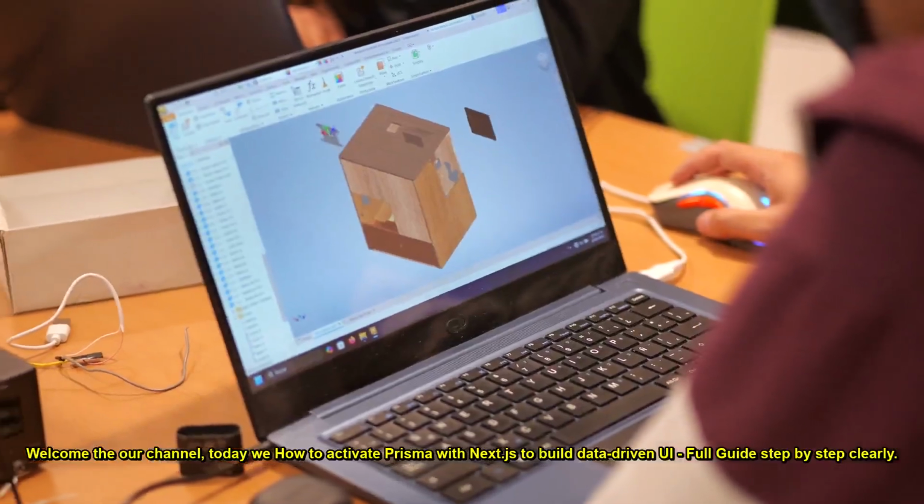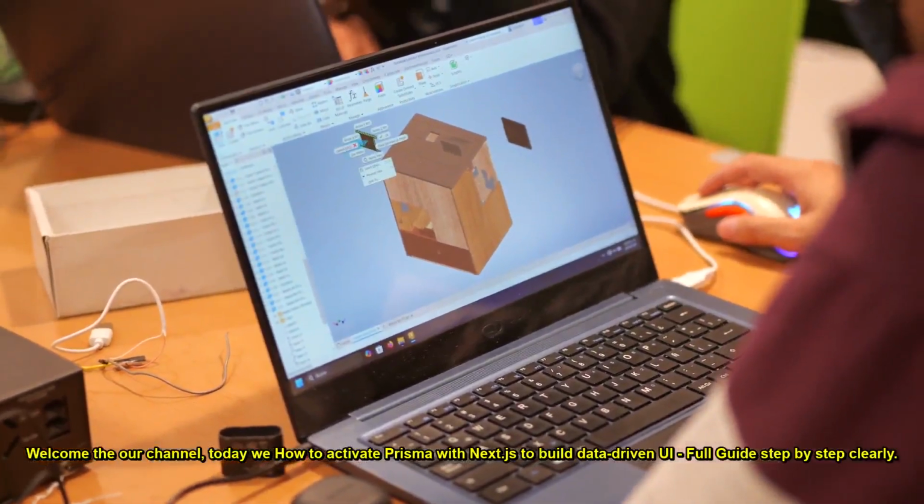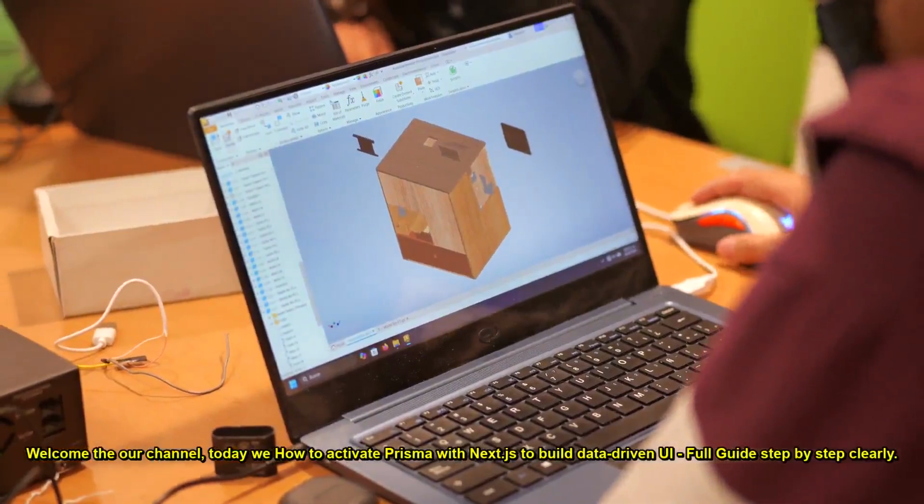Welcome to our channel. Today we'll show how to integrate Prisma with Next.js to build a data-driven UI, with a full step-by-step guide.